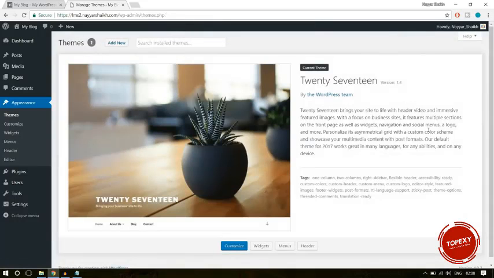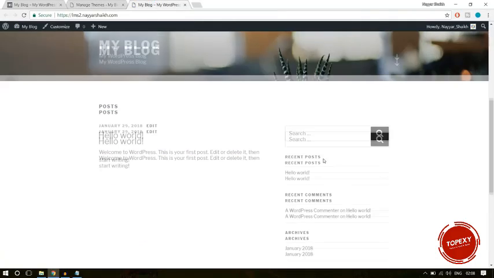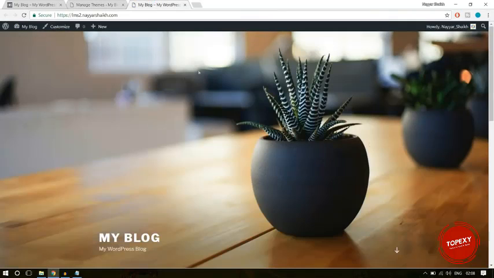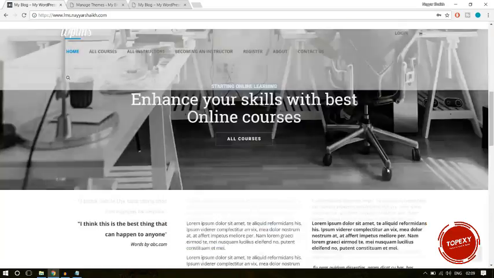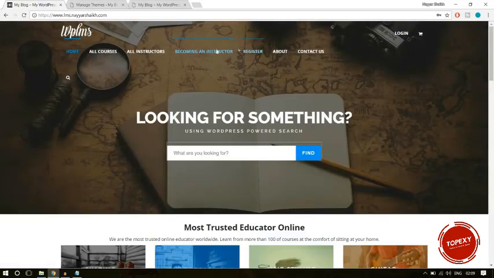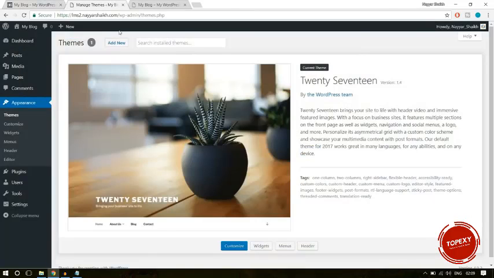Now if you want to see how your website is looking at present, you can hover over here. You'll get this option, visit site. Open this link in a new tab. So this is how your website looks right now. We don't want our website to look like this. We want our website to look something amazing like this. So for this we need a theme. We'll have to install a new theme.